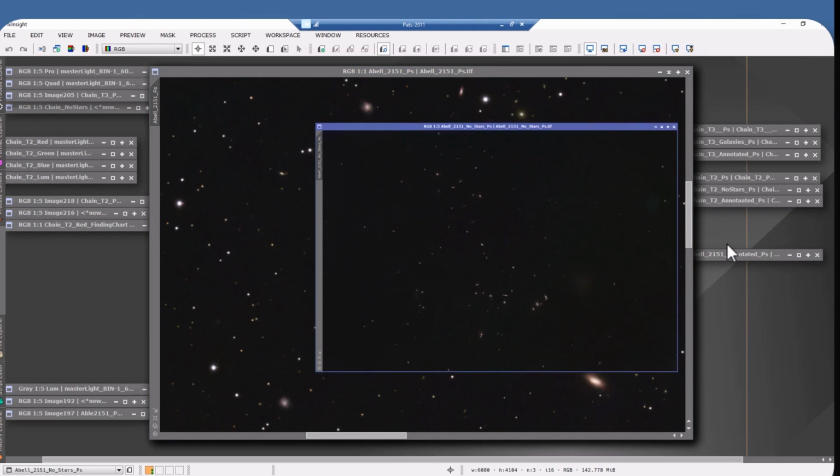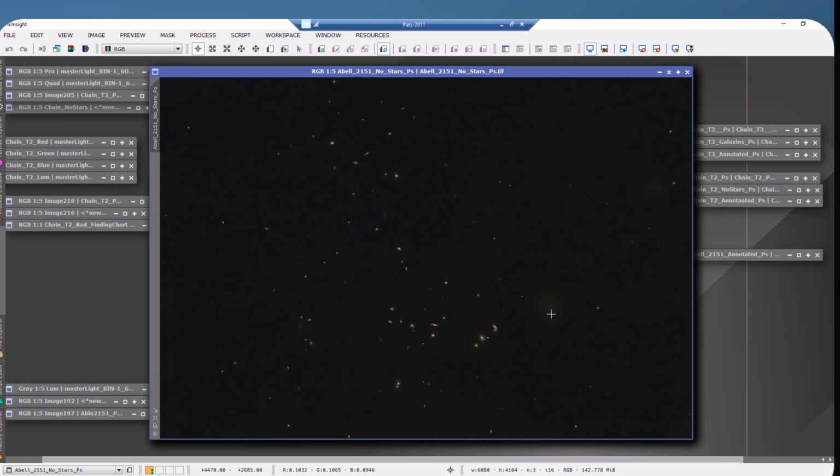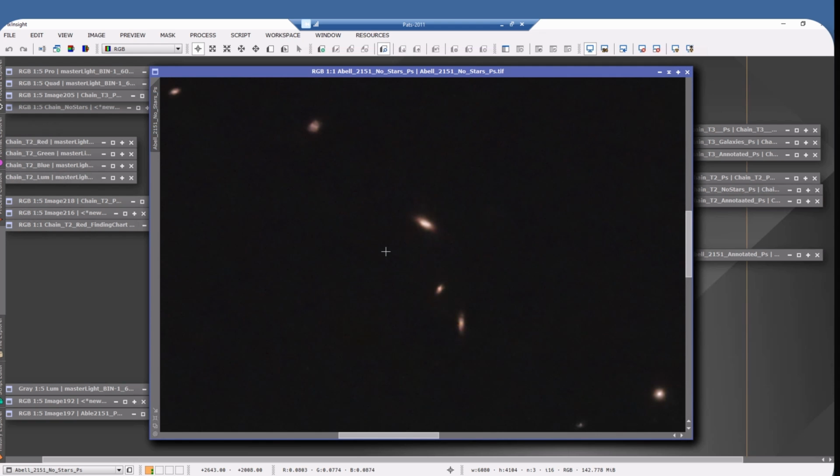Let's take a look at this without the stars. You can get a better idea where the galaxies are, and they're all over the place shining in this image here. And there you can see them forming chains and clusters. And this one over here is just mind-boggling to me.